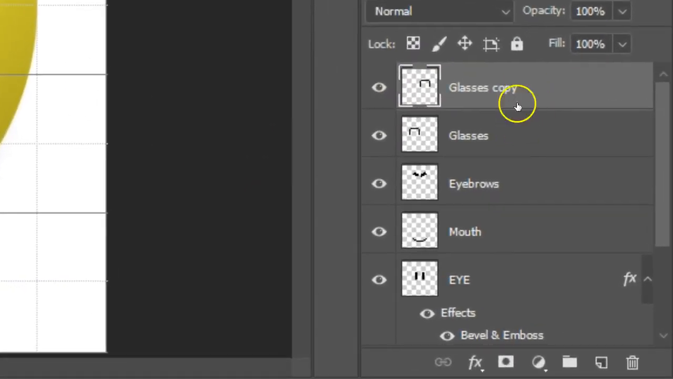I would like to merge the two of them together. I mentioned before that I'd merge the eyes together. Here's how I did that.